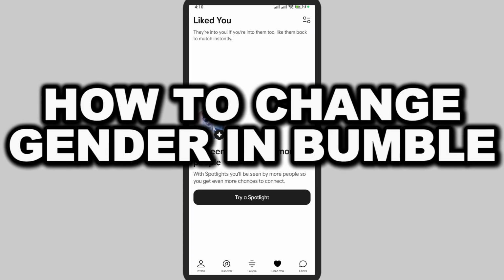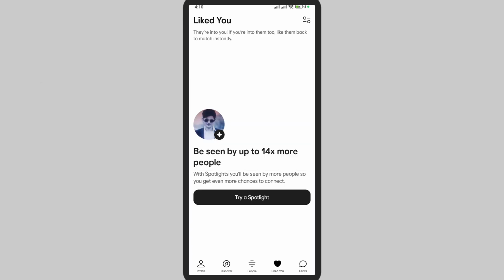How to change gender in Bumble. In this video, I'm going to show you how you can easily change or select different gender. First of all, open the application.